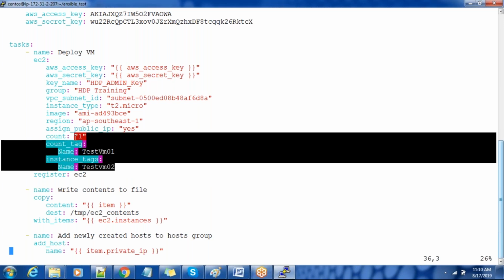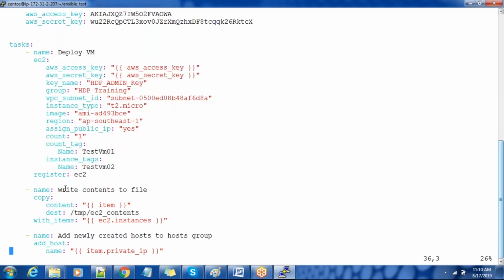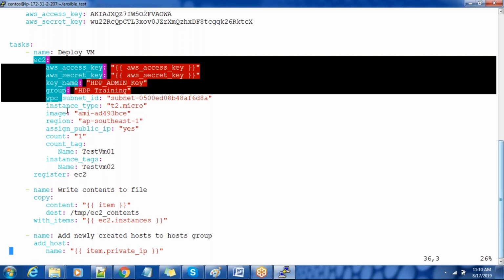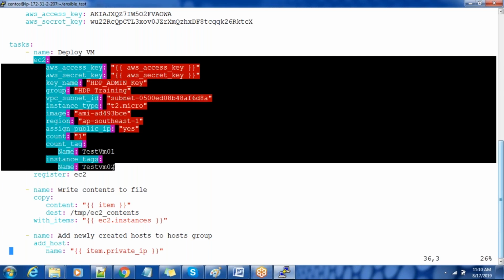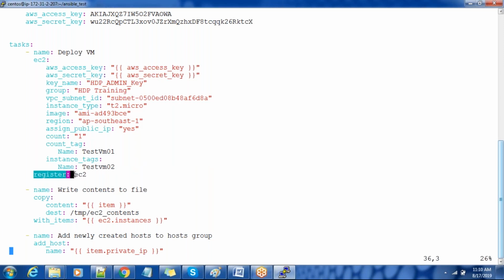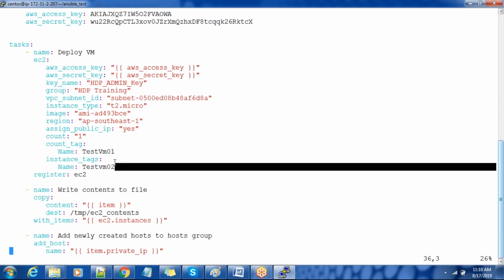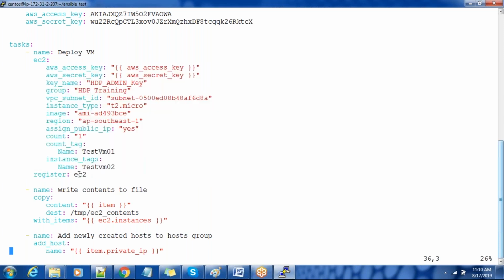And once we are doing all these things, we have an option called register. So register we can use along with any module. Here we use EC2, and register means whatever output is generated by this task, you can store into a variable. So register EC2 means EC2 is just a variable. You can use any variable here. So I'm registering the output of this command to a variable called EC2.